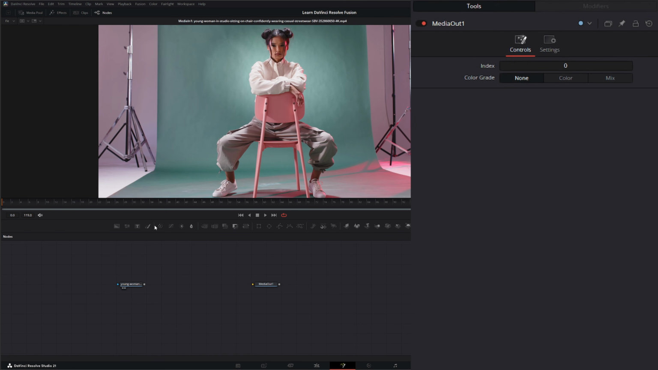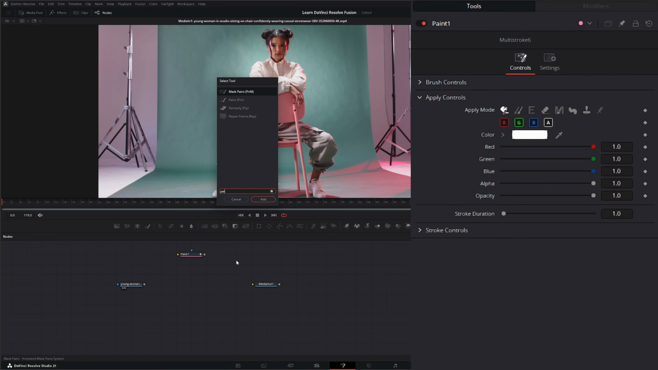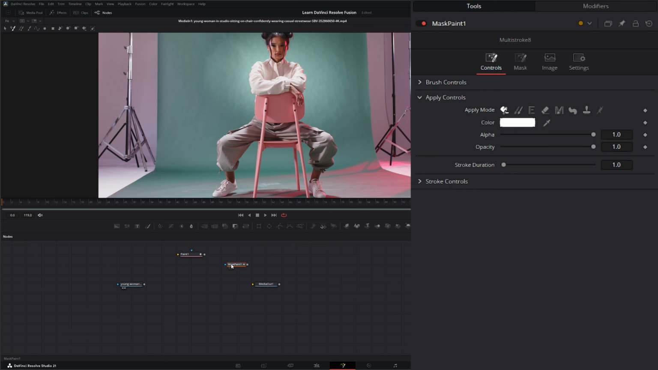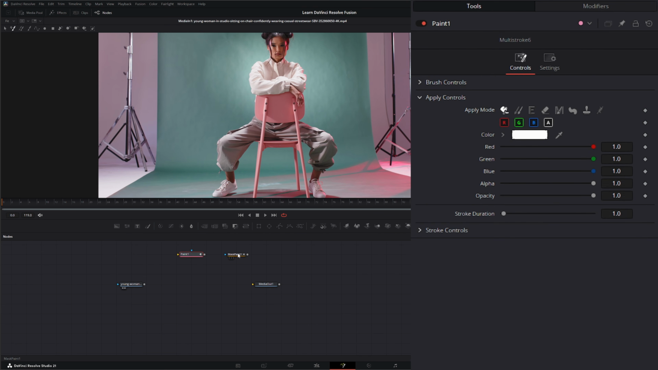So we have two nodes that are paint nodes. We have this paint node right here, which is just the paint node. And if we hit shift space, we can also search for paint node and bring in the paint node. But we've also got mask paint right here. So let's go ahead and bring that in. And these two nodes are exactly the same. They operate exactly the same and they're equally as frustrating.